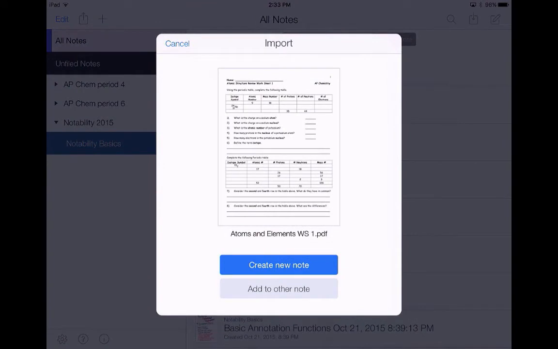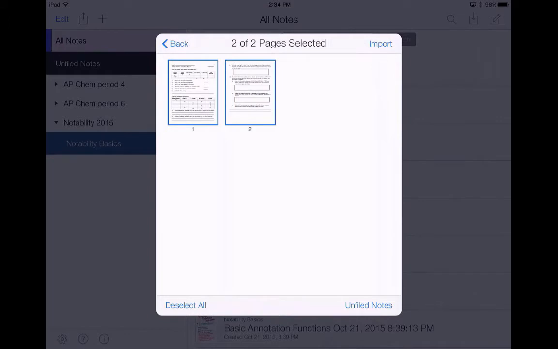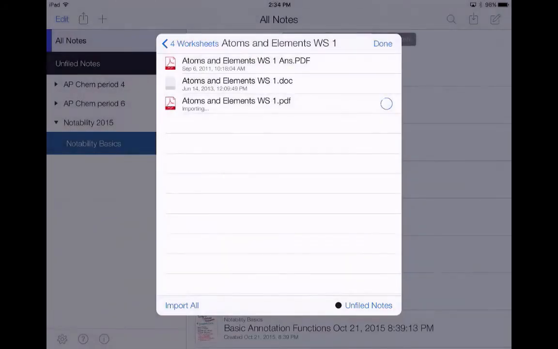When I get to this point, I have two options. I can either create a new note or I can add this particular note to a pre-existing note. I'm going to create a new note. When my note pops up, I have another choice. Do I want to import both pages of this particular PDF or only one of the pages? I'm going to import only the first page. By default, both pages are selected to import, so I'm going to deselect the second page and hit Import.